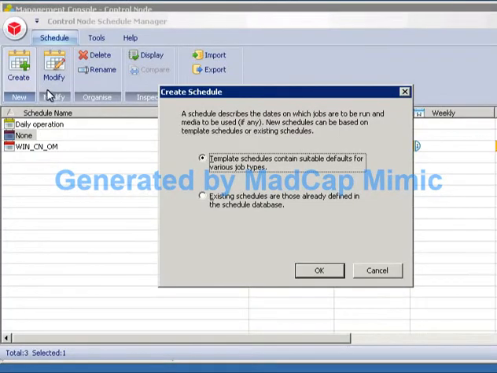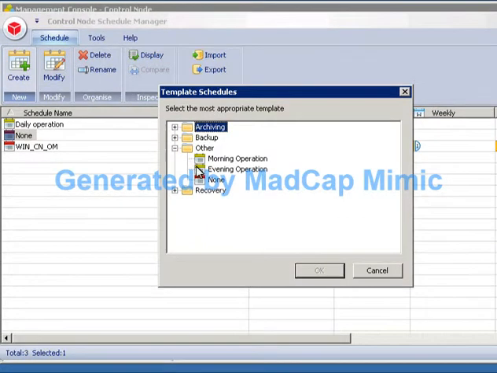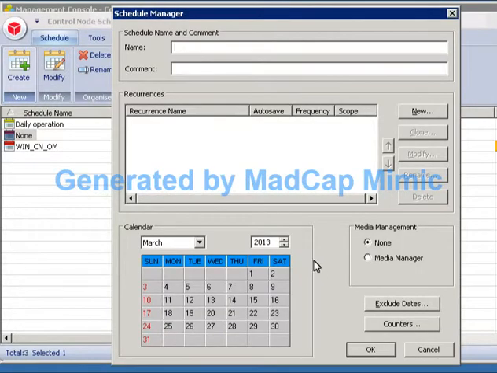We are offered the choice of either using a template schedule to define a new schedule, or to take an existing schedule that has already been defined as the basis of our new schedule. I'm going to use the template schedule. Within the template schedules, I can choose an appropriate template to use. I'm going to work through to Other and None. I'm going to start creating my schedule from scratch. Click OK. The Schedule Manager window appears.